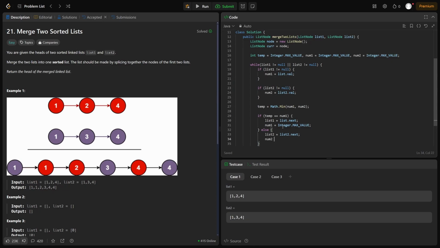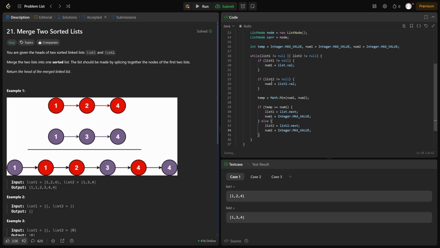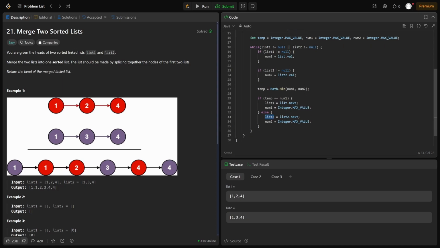And then again, same thing here. Same logic applies: it's Integer.MAX_VALUE. Because again, it could be the other way around. It could be like list2 is now null. Therefore, we'd end up in an infinite death loop there.